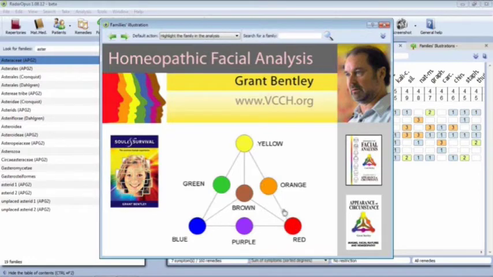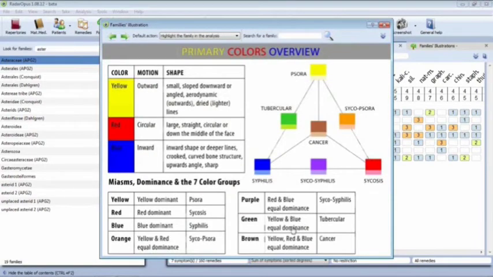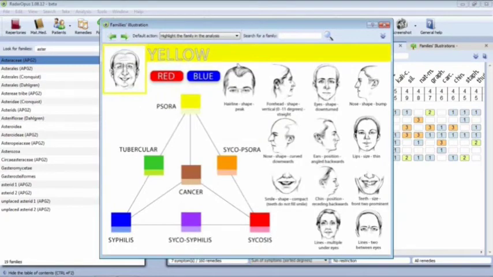So if I click on, say, the red group, for example, this brings me into the primary colours overview. I can see the basic information about the yellow, the red, the blue, the facial features, etc. If I click on, we'll go to the yellow. So I can see the different family groupings or the facial features that we use to identify the yellow grouping. This yellow grouping is, I guess, the terminology that Grant uses for psoric miasm.